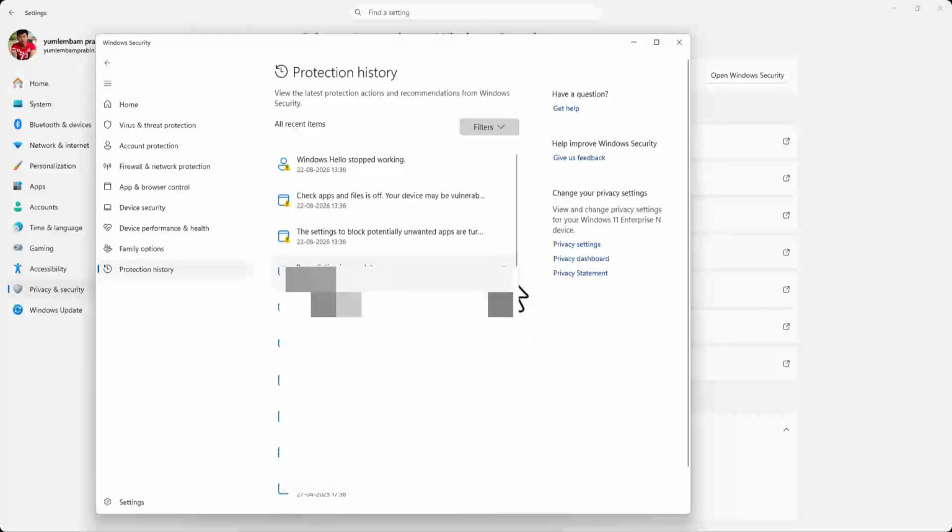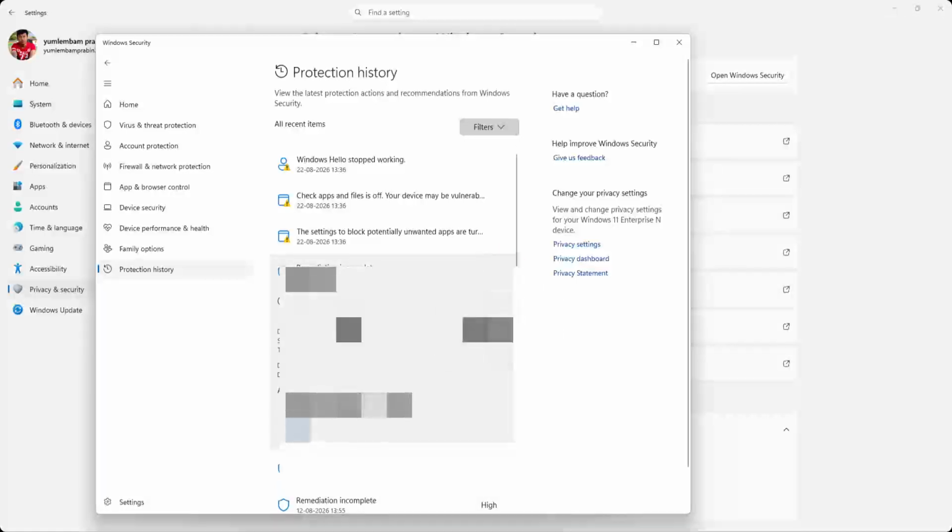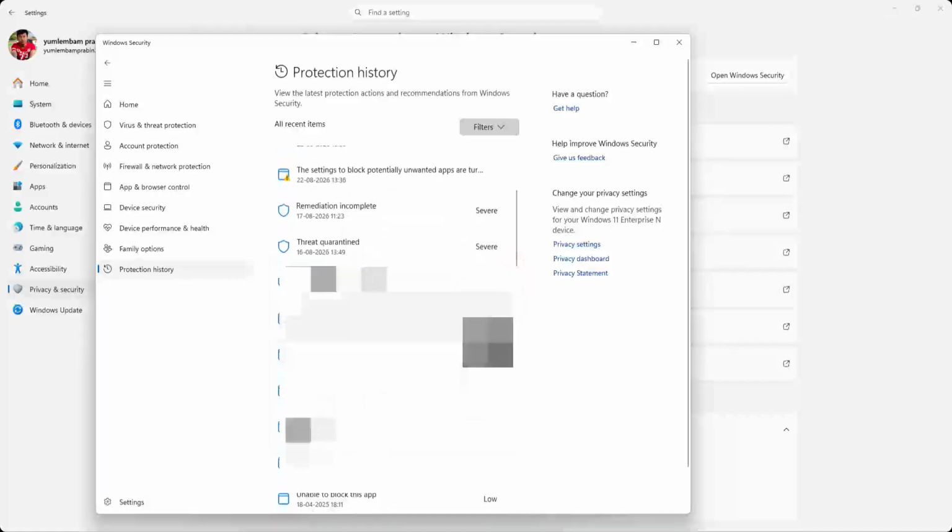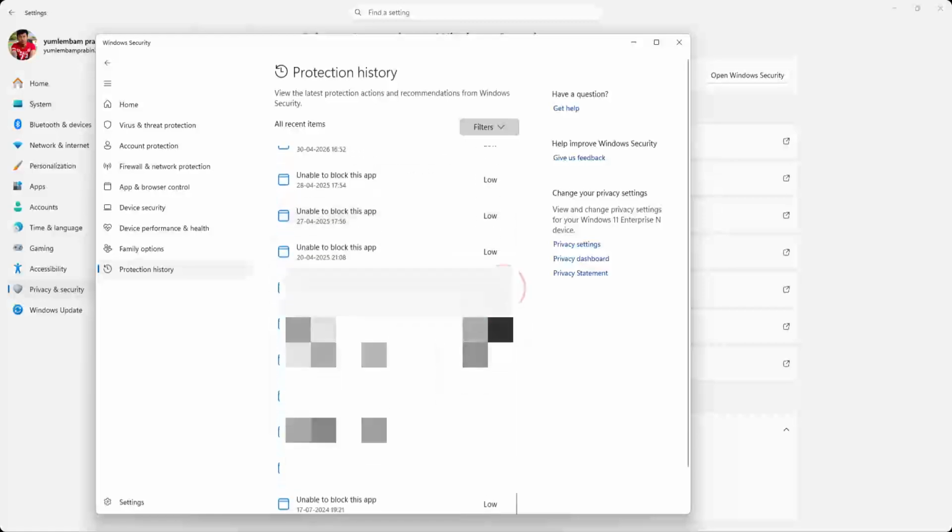If you find something related to the game, don't just click allow. First make sure you know what the file is and why it was detected. If you're not sure, leave it blocked. Instead, we're going to use Steam's built-in repair option.